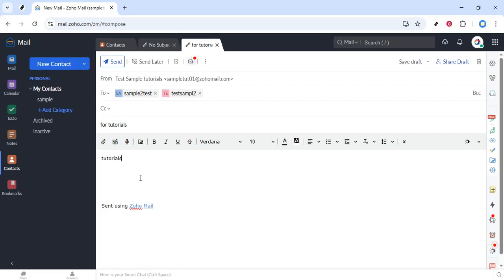Before you send, take a moment to proofread. Double-check the subject, scan for typos, verify that the right contacts are included, and ensure any links are working. When everything looks good, click Send. You can confirm delivery in your Sent folder. That's it, your message has been sent to all your contacts in Zoho Mail.